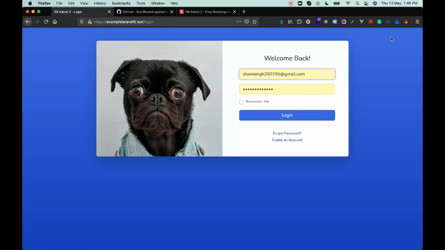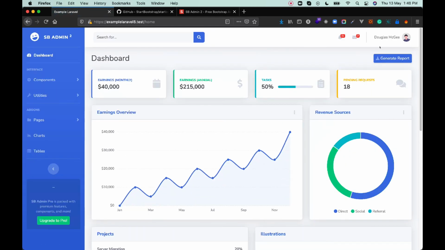All right, so we are all set with login, logout, register and forget password with SB Admin 2. In the coming videos, I'm going to tell you how we can further modify this. Till then, stay tuned. Just try it.